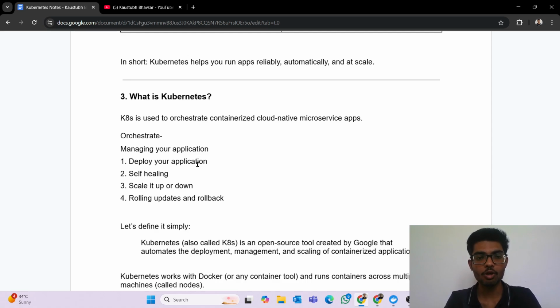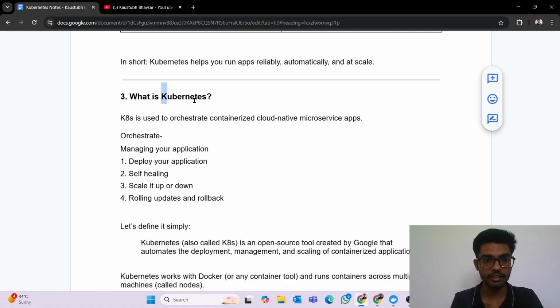Kubernetes is also called K8s. Why do we call it that? Because it starts with K, it ends with S, and in between we have 8 alphabets. That is why we also call it K8s.